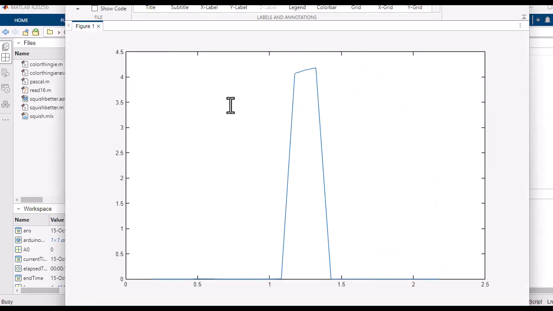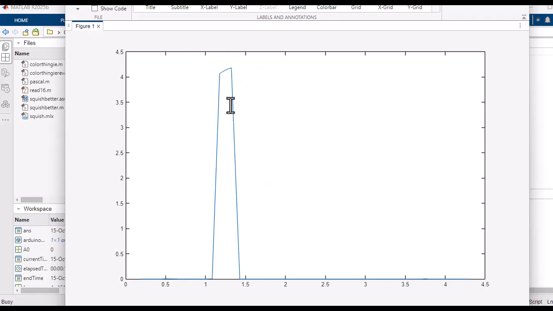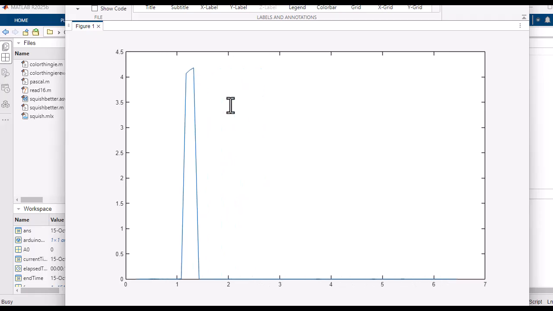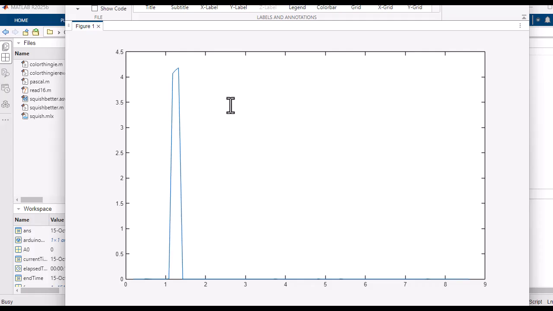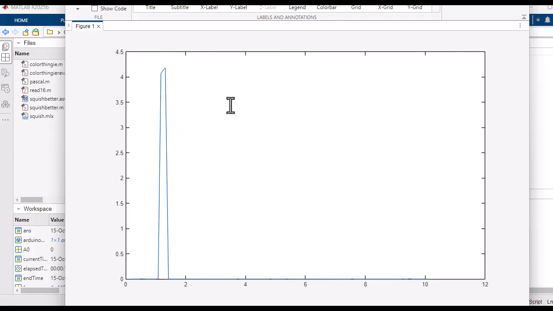Squishy, squishy, squish. Okay, I'm not seeing all the squishies that I want, but, you know, it seems to be... Oh, that's because my thing came out.